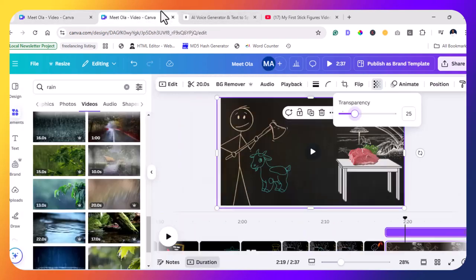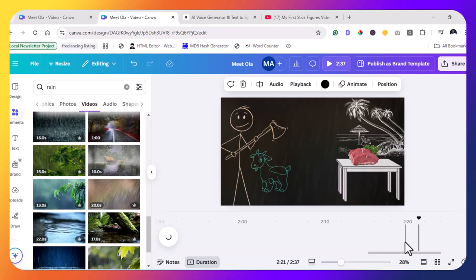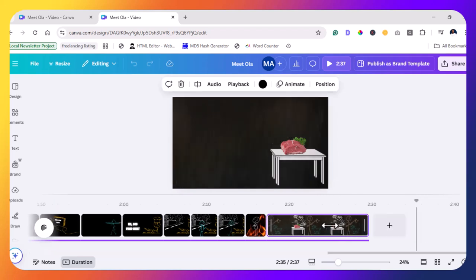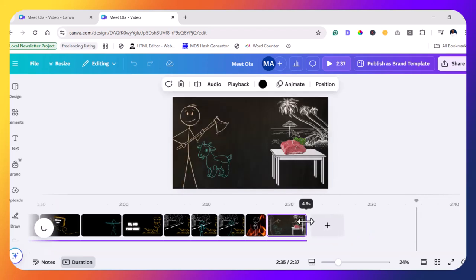And this is for 6.7 seconds. So because you added the video, the length of video, the page has increased. So I need to drag this backward to 4.7 seconds.